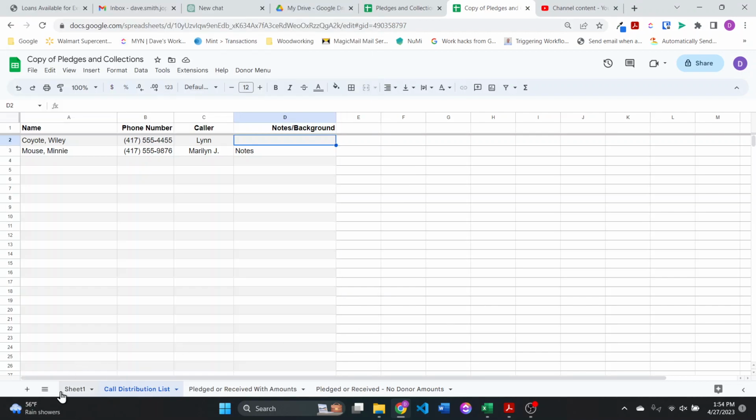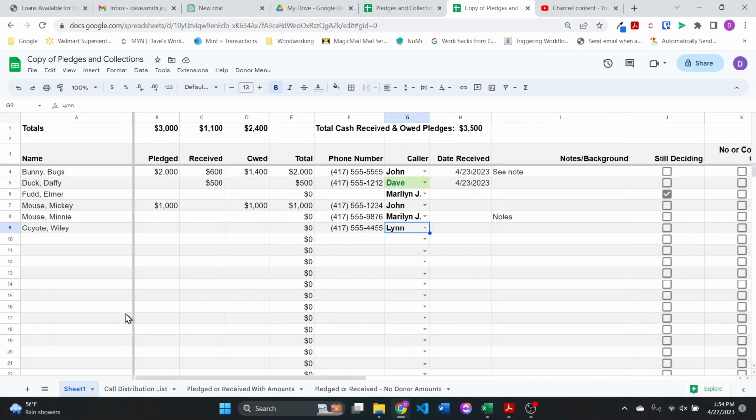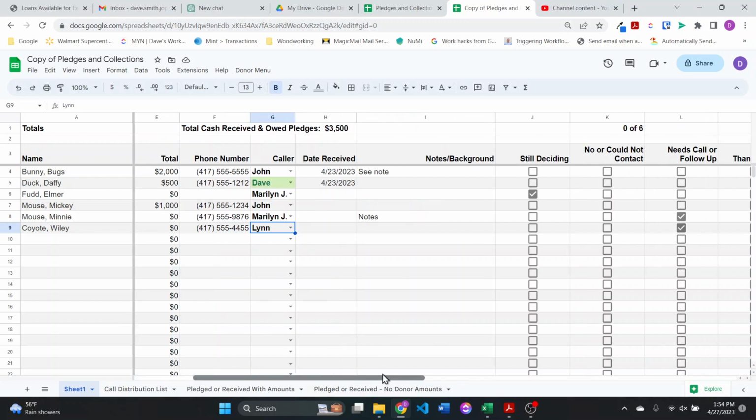Now we go in a little further, and let's say that Minnie says, nah, I'm not going to contribute. You finally hear that. She makes the decision.